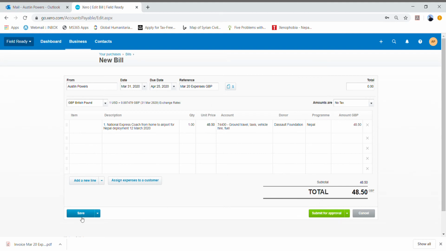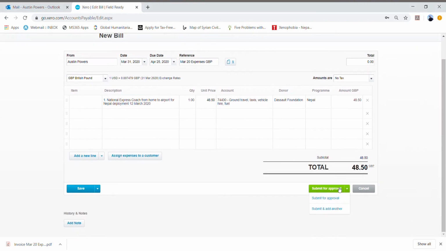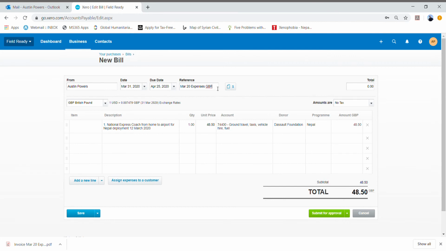If I'm not so sure, or I've got things that I need to gather the evidence for, I can save it, and that will save it as a draft. I can submit this for approval and add another bill. The reason I'd need to add another bill is if I was going to do a US dollar claim or a Nepali rupee claim or something like that. Or a claim in the same currency but to another donor.